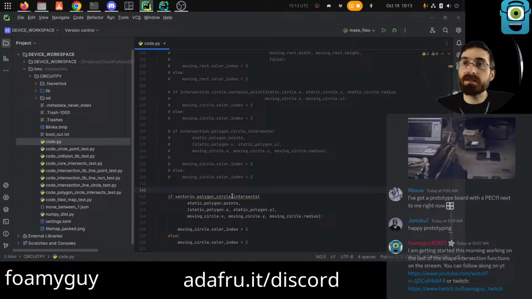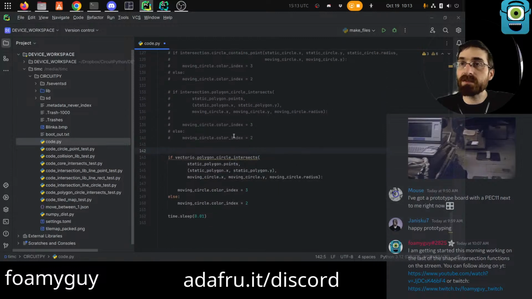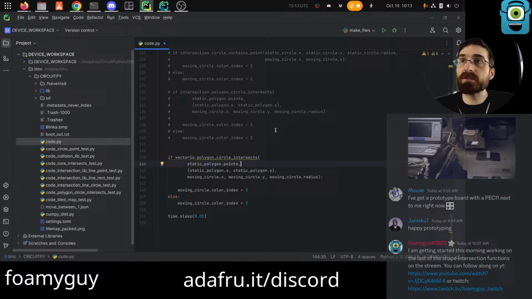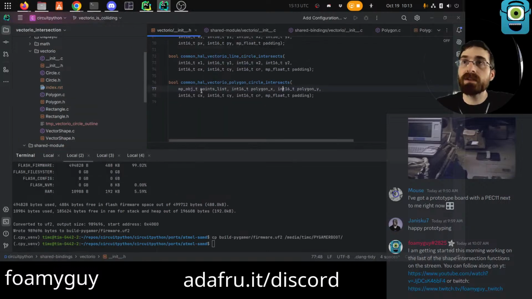My IDE doesn't know about this because it's not in the stubs or anything, obviously, because I've just put it in the core in that build over there. So we do say we want the points. We are just taking integers for x and y instead of a tuple here, so let's change that.